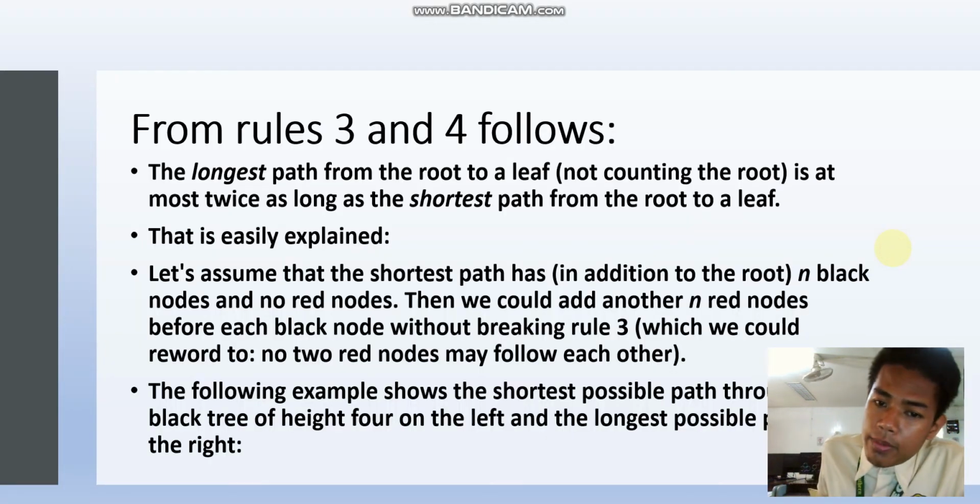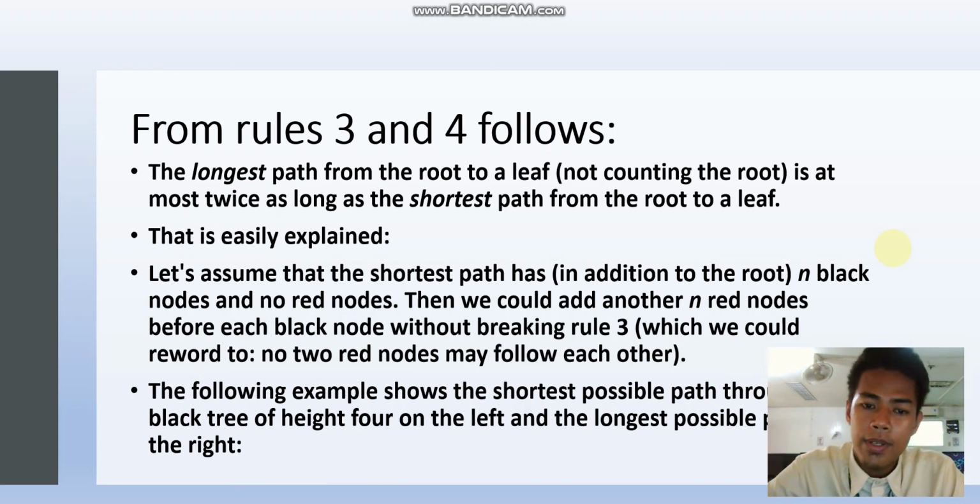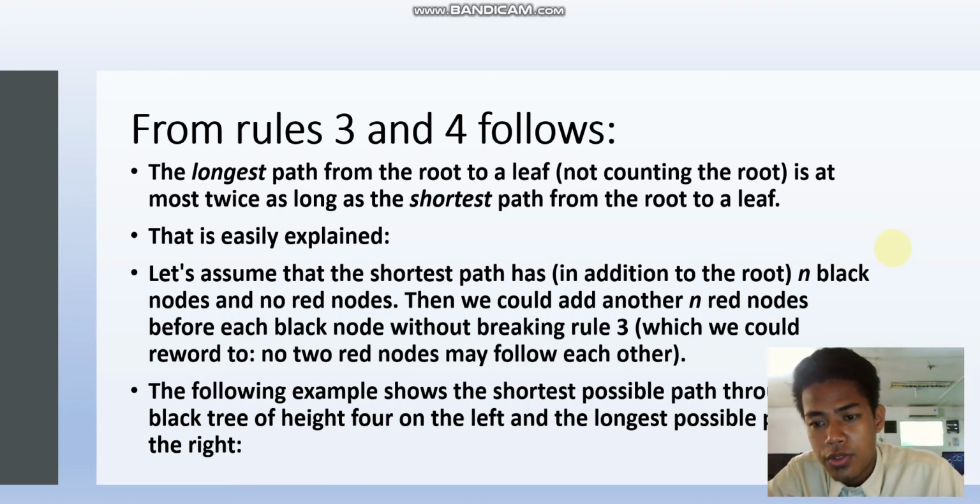From rules number 3 and 4 follows that the longest path from the root to a leaf, not counting the root, is at most twice as long as the shortest path from the root to a leaf. That is easily explained. Let's assume that the shortest path has, in addition to the root, n black nodes and no red nodes. Then we could add another n red nodes, one before each black node, without breaking rule 3, which dictates that no two red nodes may follow each other.